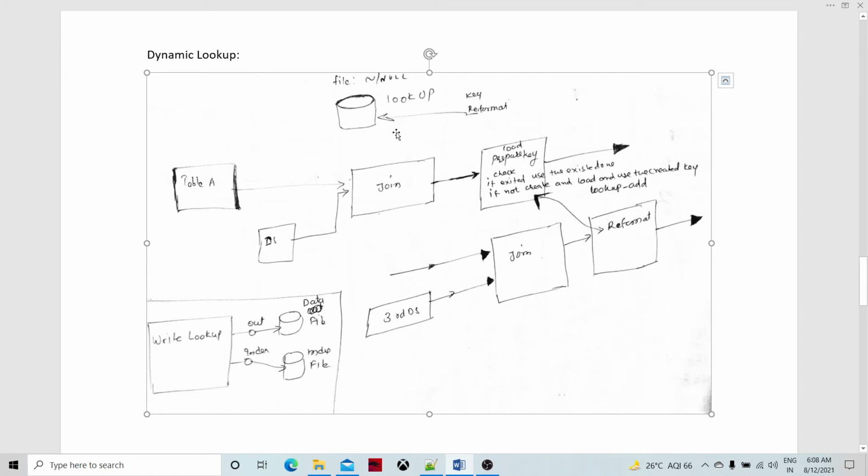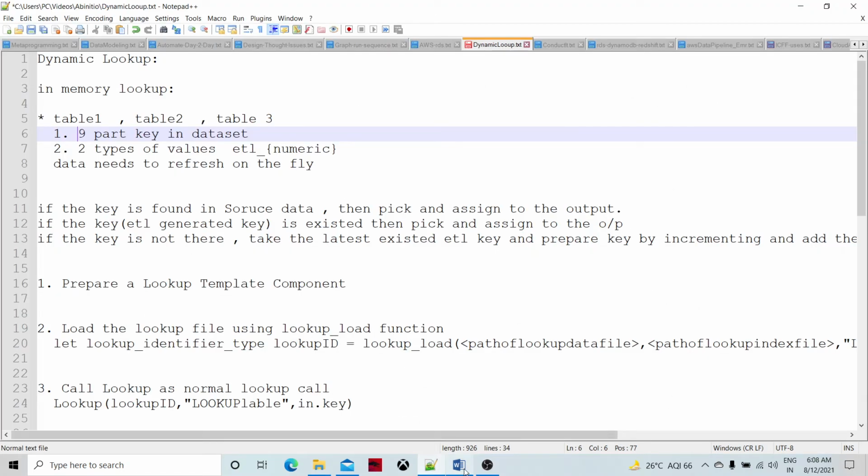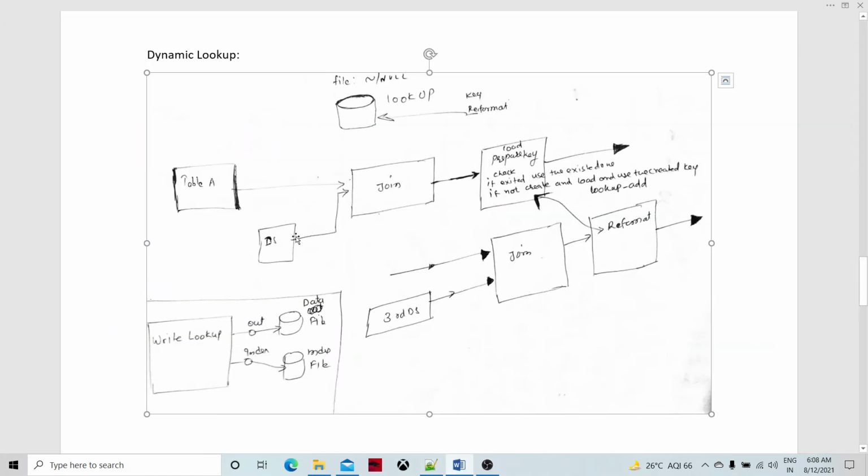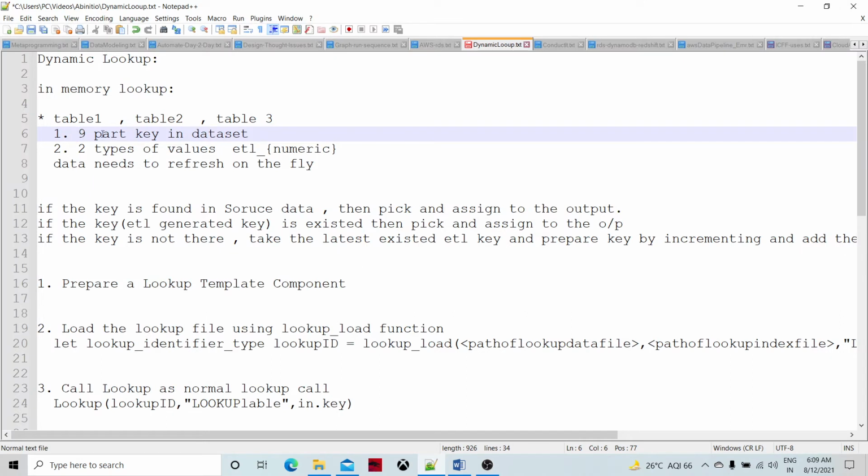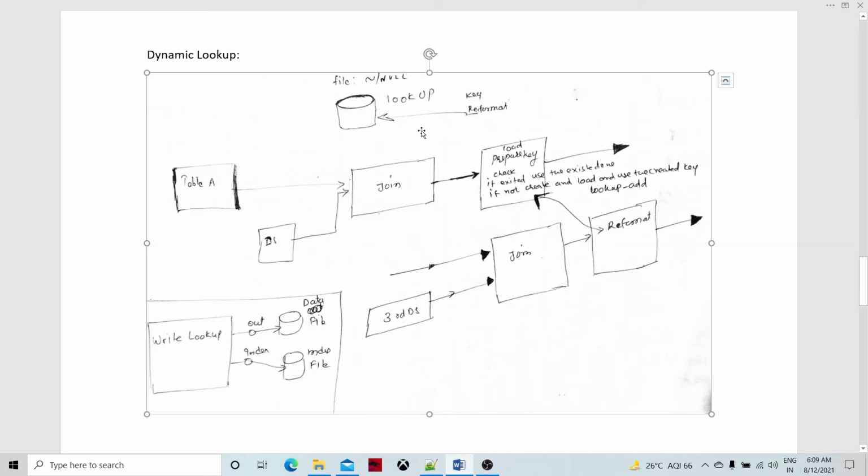First, we are going to load this lookup dynamically into the join graph, or probably in the following reformat component. We are going to call this lookup and see whether those 9-part keys are going to be generated over here, probably from this table or from this table. If that 9-part key is available, then I'm going to extract that part. If the key is found in source data, then pick it and assign it to the output. Otherwise, I'm going to see into the lookup.